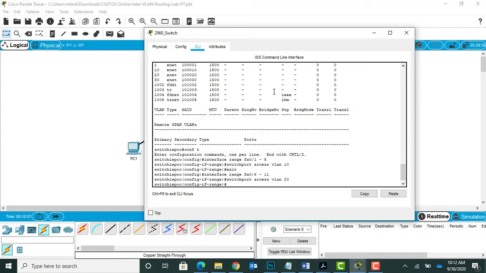This is important that we have these numbers correct, because when we go back later on, this is what we call tagging. We are tagging these ports with a 10 or a 20. So when these ports go up to the router to talk through the trunk, they'll have a 10, a 20, or a 30 assigned to them. That then directs the traffic coming from those ports to the appropriate subinterface on the router.